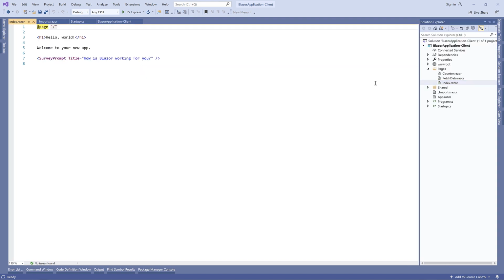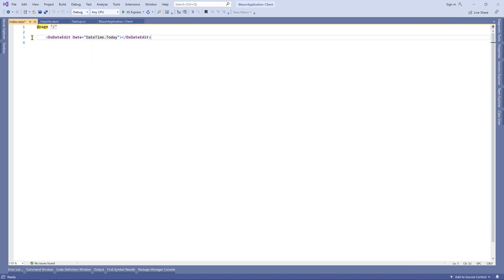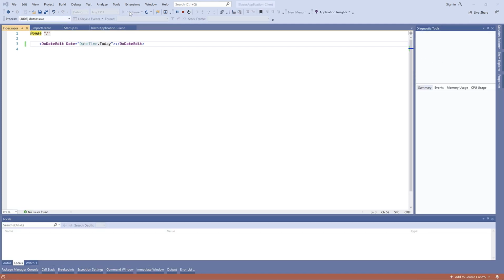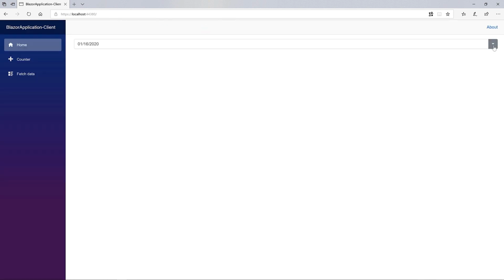Add content to the Index.razor file. I've added the date edit component with the current date selected. Now let's take a look at this in the browser. And that's it for this video.